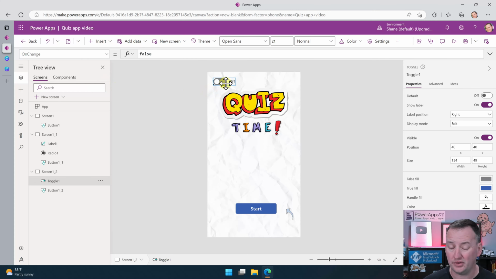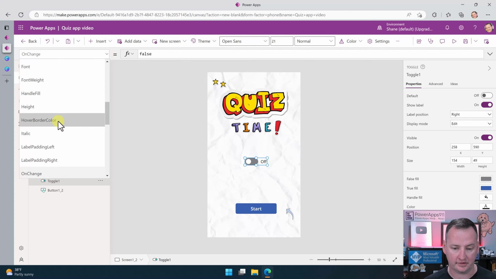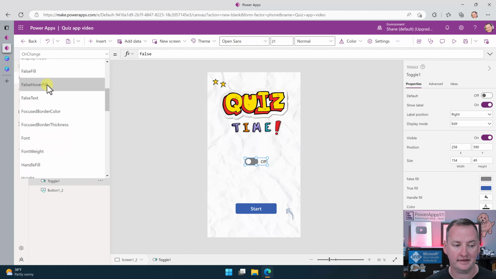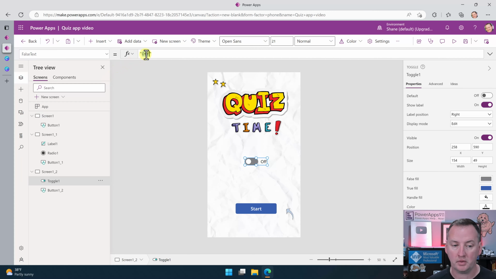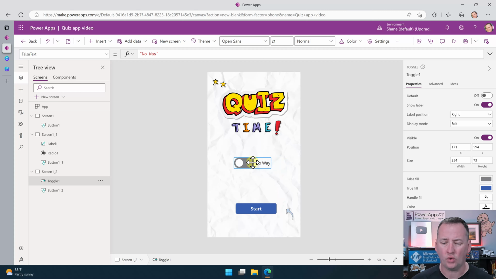Or true, false. And with a toggle, remember that you can change things like the false text. So right now it says off because that is the false text. So if we wanted to say no way, then we can do that. And then we can slide this thing around until we make it look the way we want. I'll be honest, toggles are kind of annoying, right? They're not great when it comes to getting the words that go with them to update.